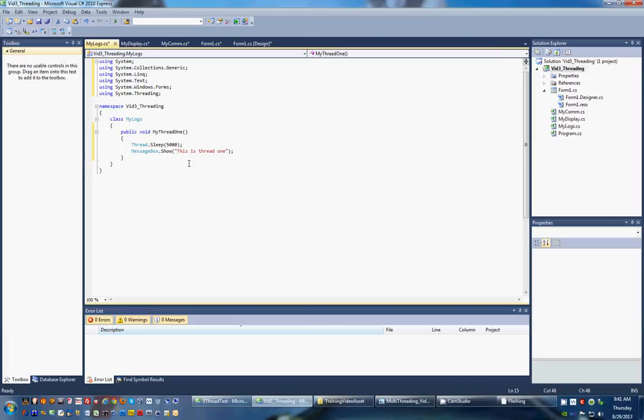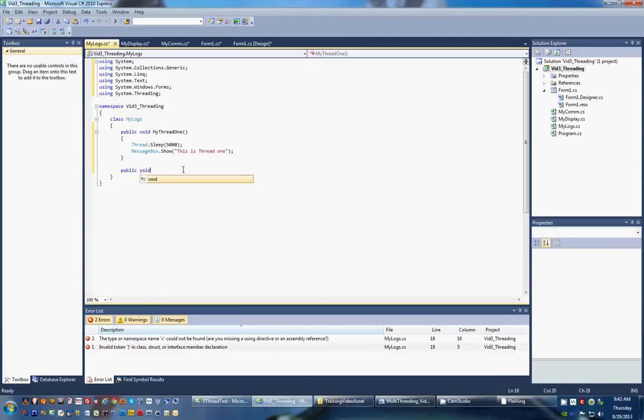So you can see that we've got ourselves a little method here. When we call it up and we get ready to go, it's going to allow us to see a message that pops up and says this is thread 1, so we will know that it's working. And then we're also going to add another method here, which is void.